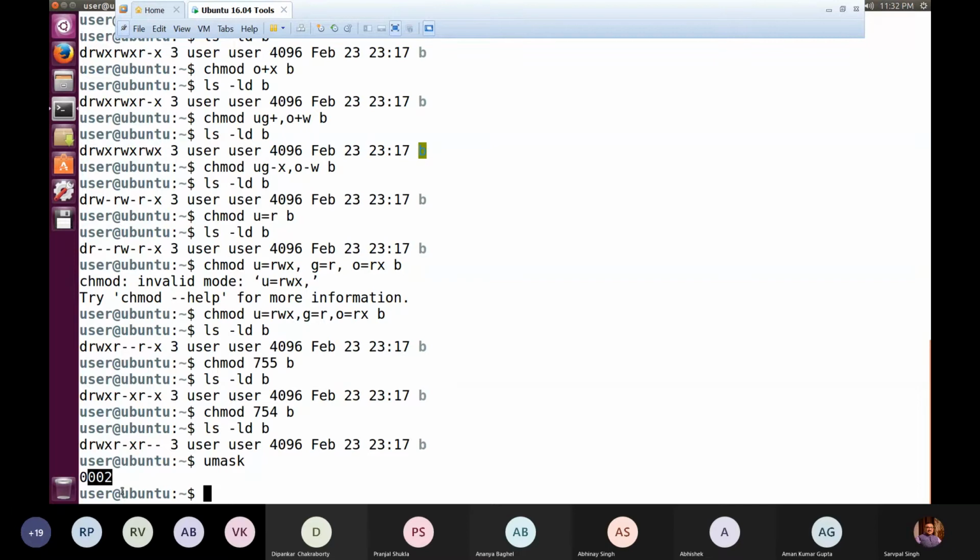So you understand, whenever we are creating any directory, the default permissions allocated by the operating system to that directory are 777. But because of umask, that becomes 775. And similarly, when we are creating any regular file, that file will have the default permissions of 666. But this mask will be subtracted, so that will become 664.